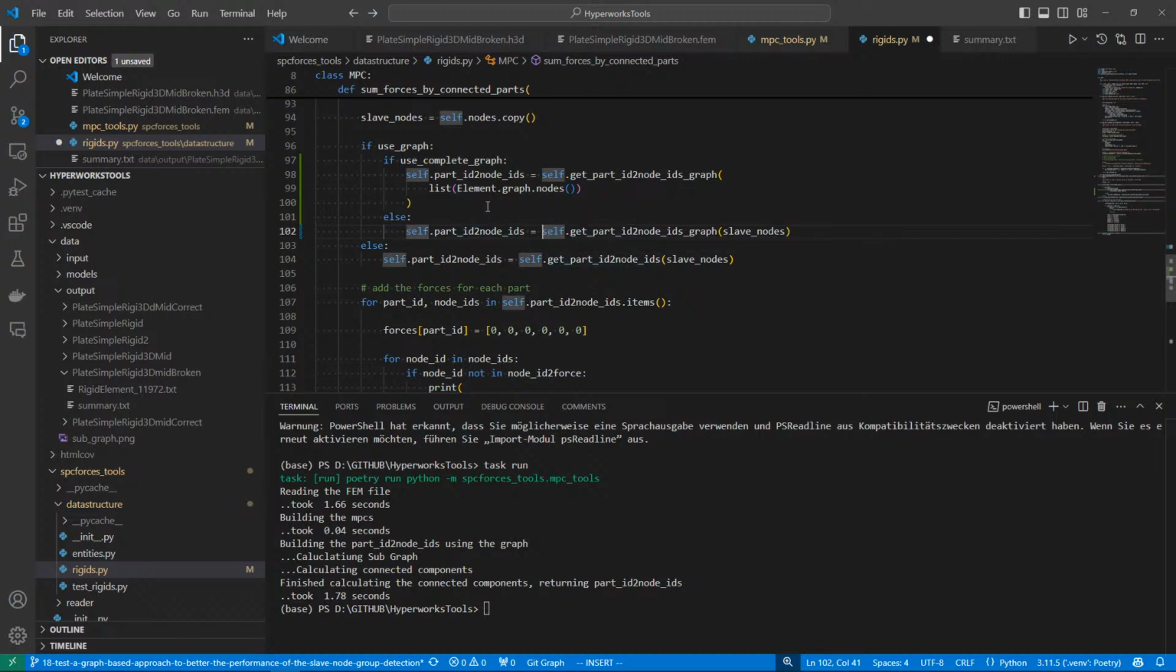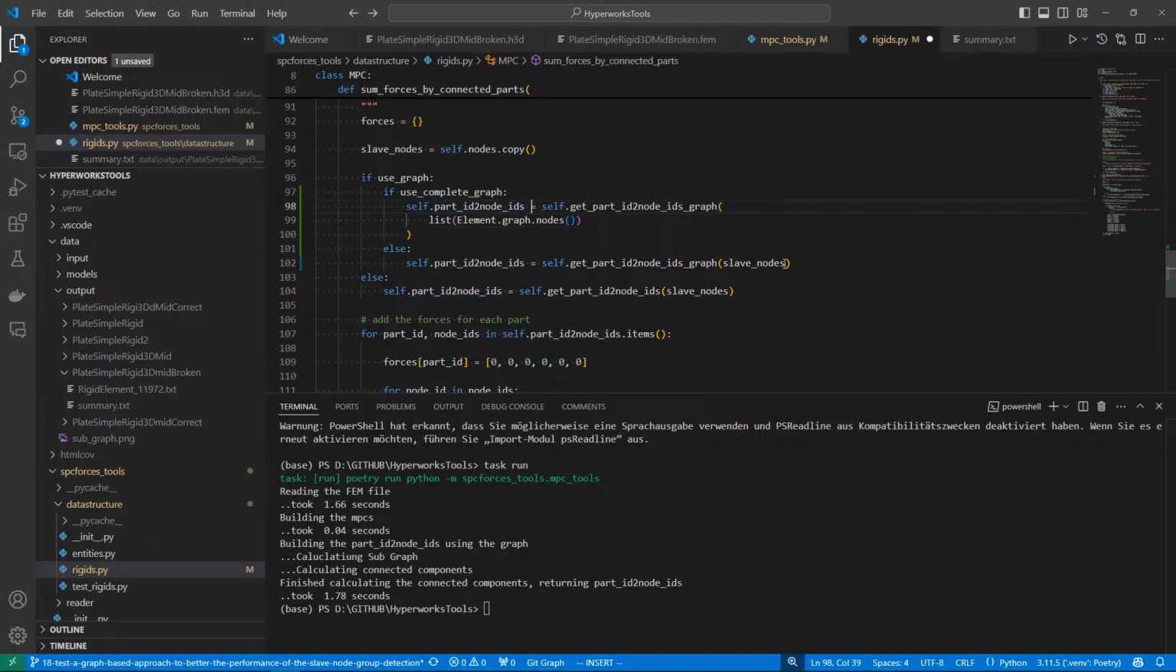So in this case, this is wrong. So let's say this is part ID to node IDs whole graph or complete. Whole graph. I know the variable names are not good. But yeah, just think about it. What this is doing, it's getting. Let's do that differently. To connected node IDs. Node IDs. Yeah.